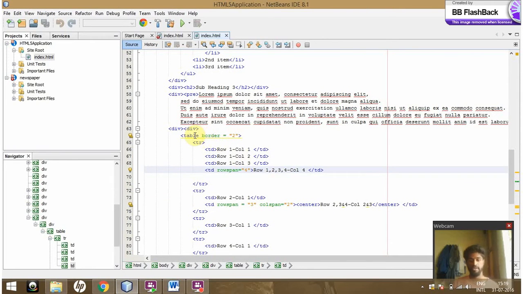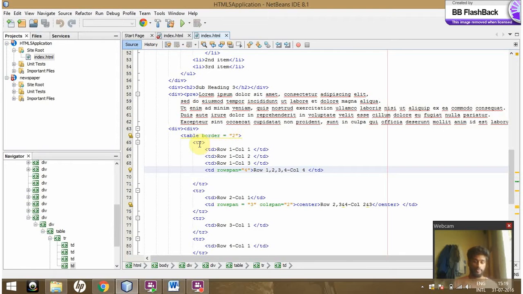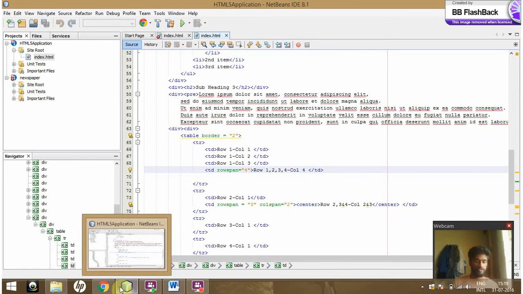Then it's followed by a table tag. Now the table tag is used to create tables. The border will specify the border of the table. Now we use a tr tag to create rows and td to fill the content inside those rows. So we have seen tr, td, and this td has a rowspan equal to 4. What rowspan does is merge 4 rows together and create a single row. So let me show you how it is.